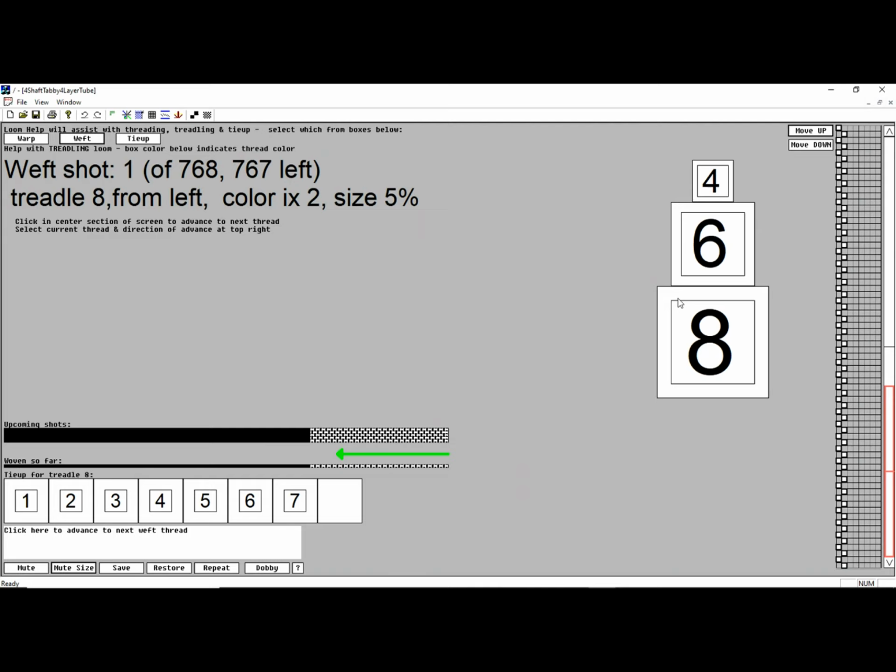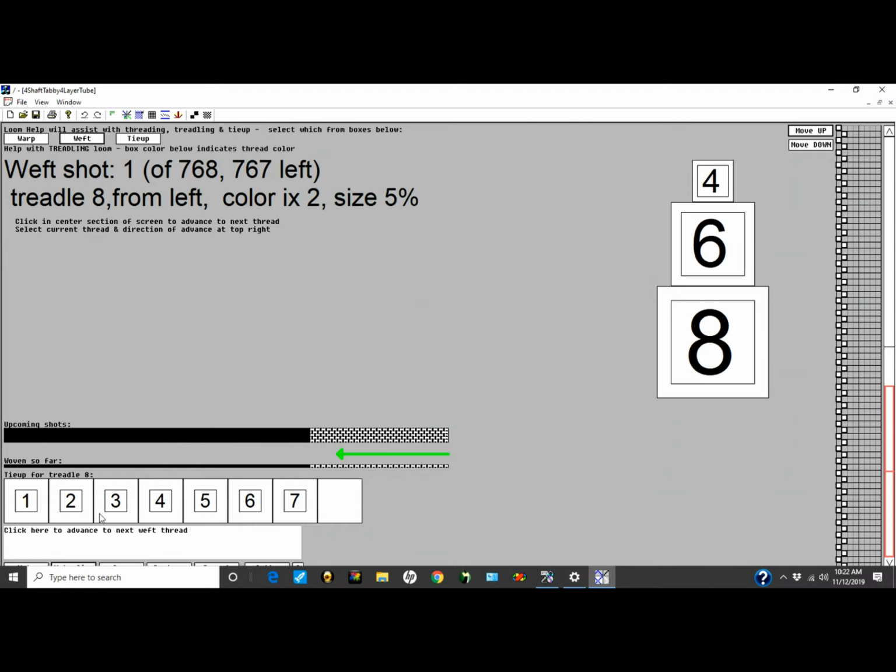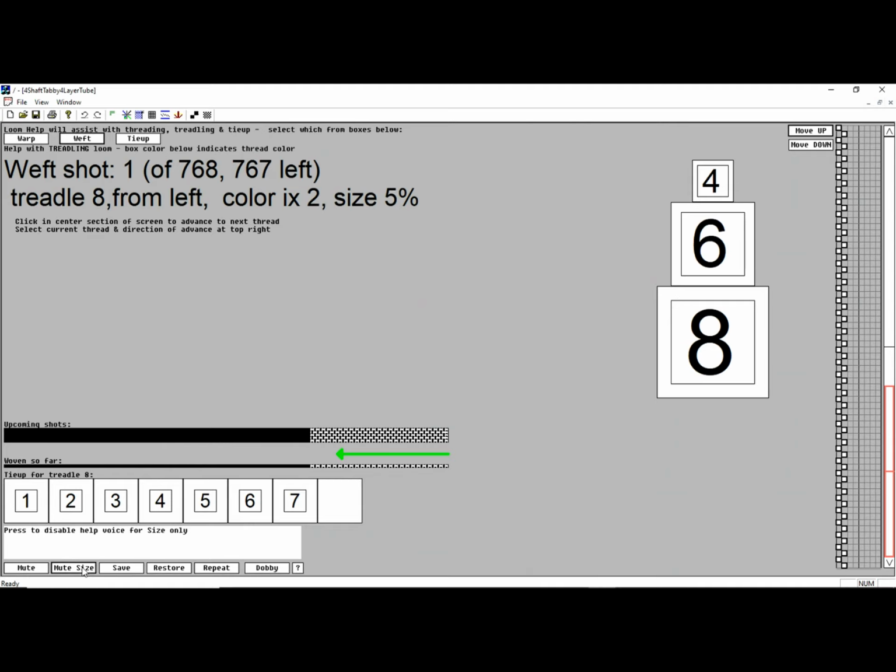Now this file does have size variations in it because it's a multi-layer pattern. I'm just trying to mask out the hidden layers behind it. So I've now added a mute size button. So when I turn it on, the quick draw will no longer give me the size variations. And so those are the two changes to the loom help.